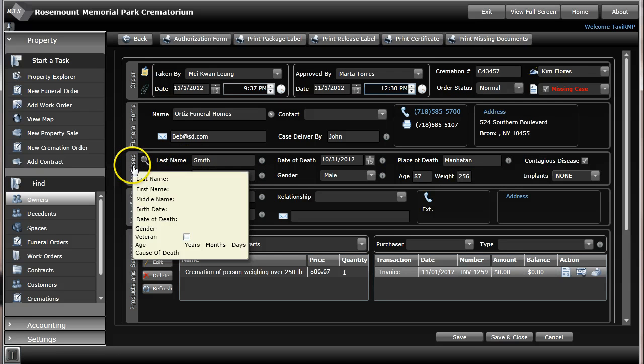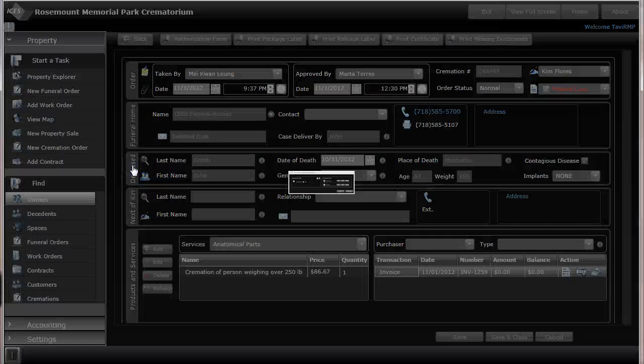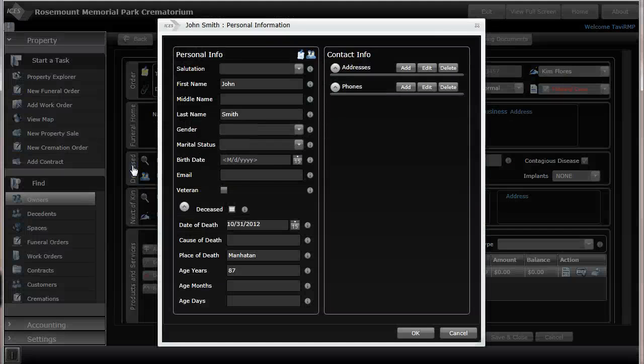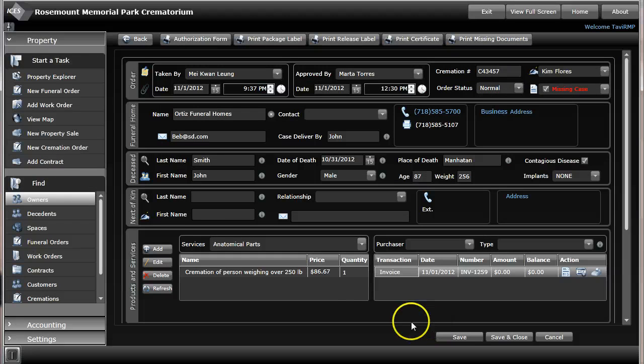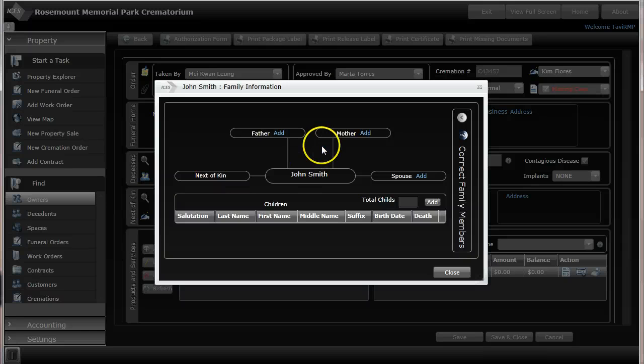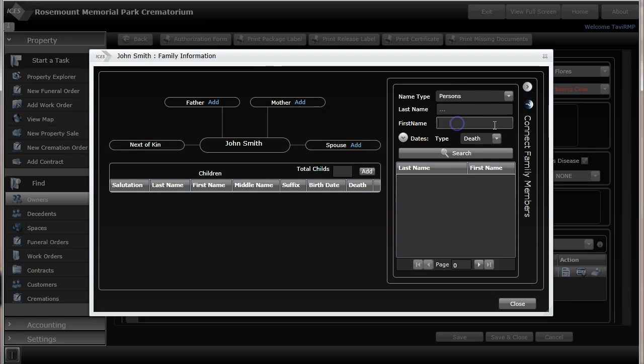If we want some more information, then we can always click on the decedent, and then we get the whole screen about the decedent information. We can also go to input the family members. We can search on the system to see if there is any family member.